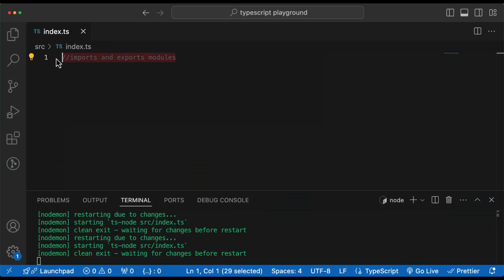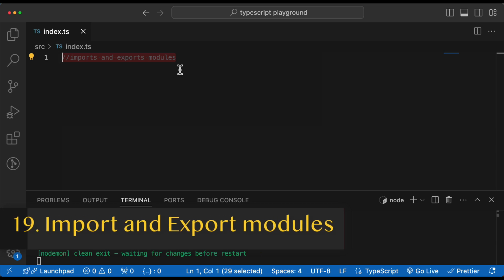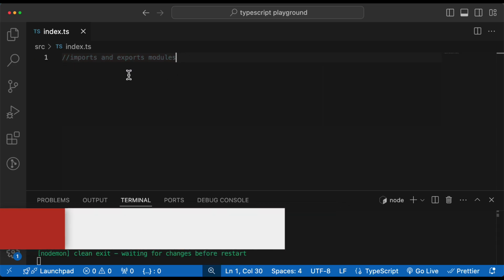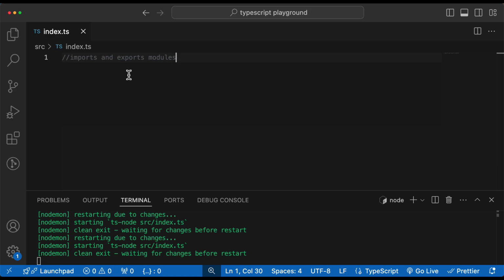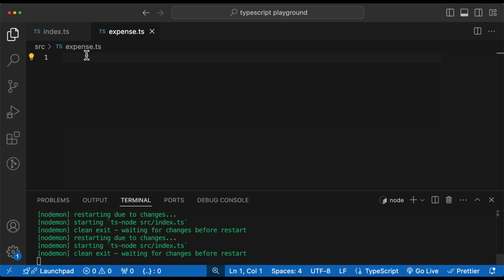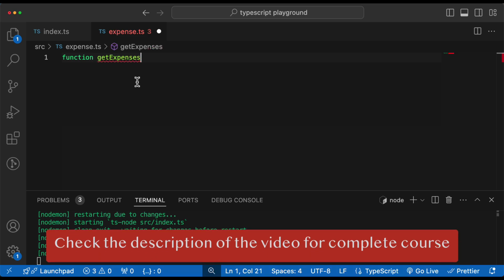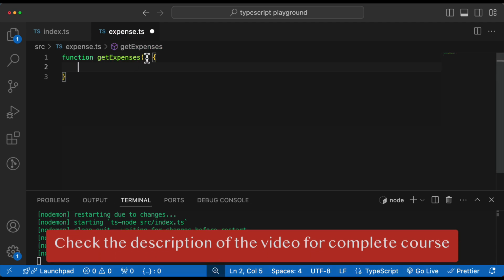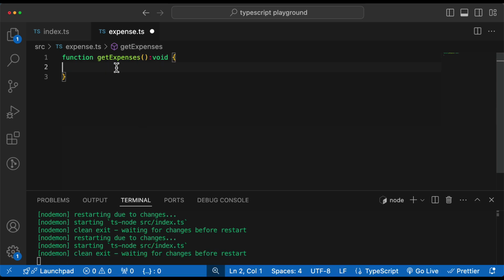In this video, let's talk about the imports and exporting modules in TypeScript. In TypeScript, using the import and export modules, we can share the code between the files. This will help us organize the code. Let's take an example. I'm going to create a new file inside the source folder. I'm going to call this expense.ts, and inside this expense.ts, let's define a function. I'm going to call this getExpenses. This is going to return the void type, and I can just log this to the console, reading the expenses.